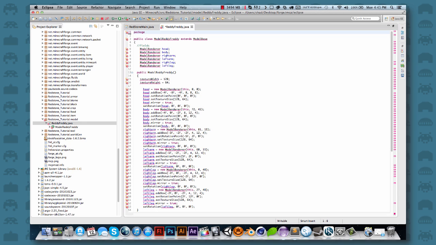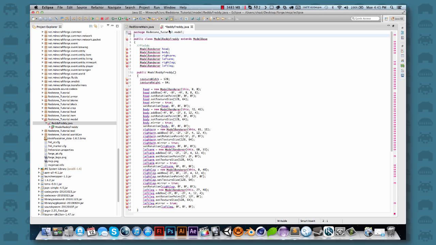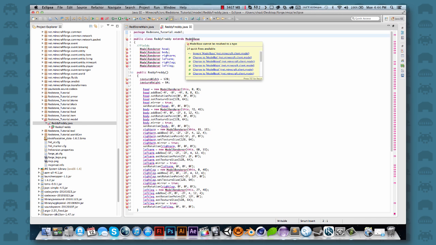So the package. Actually, we don't need to delete that. You want to hover over the package and click Change Package Declaration to Redstone_tutorial.model. That's going to update the package. That's fixed. Now you want to rename, hover over the class, rename type to Ready Freddy, since our file is Ready Freddy. So this is where it's weird. It exports the file as Ready Freddy, but then it calls the class Model Ready Freddy. So it's just kind of weird. I did it Ready Freddy this way, so it's best just to follow that.